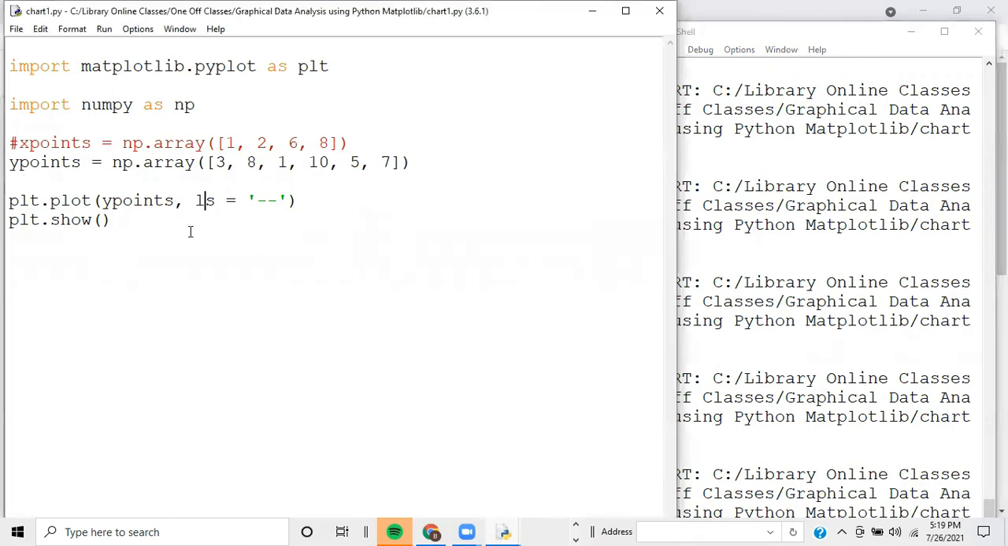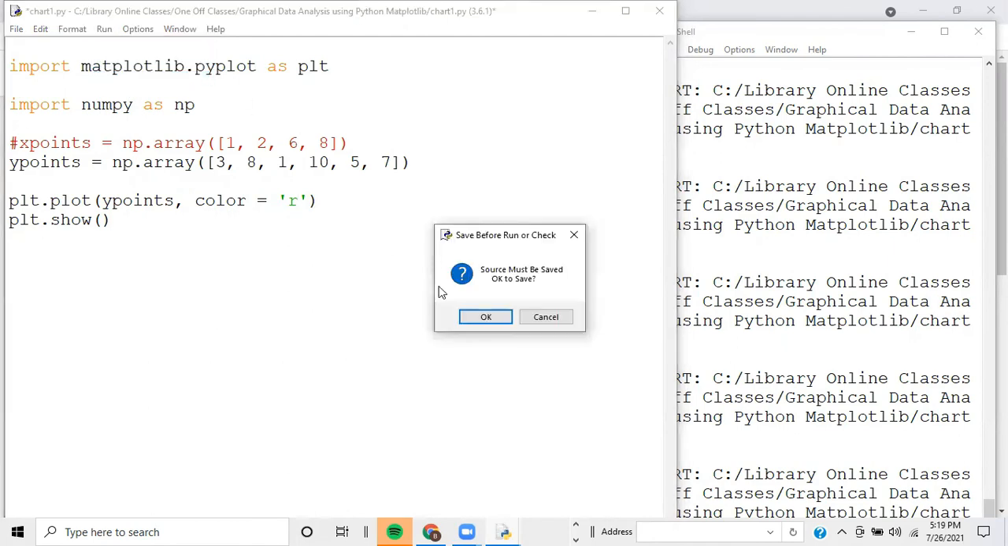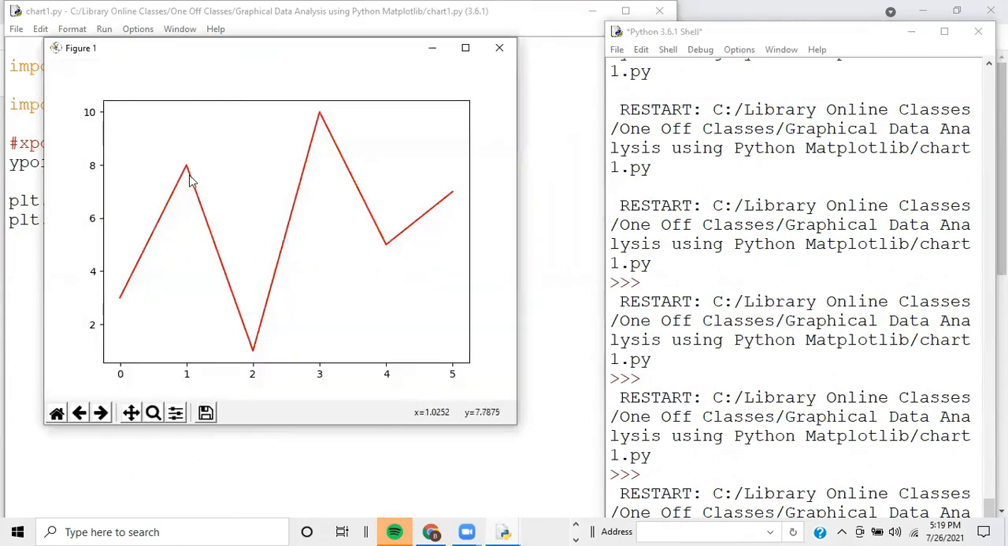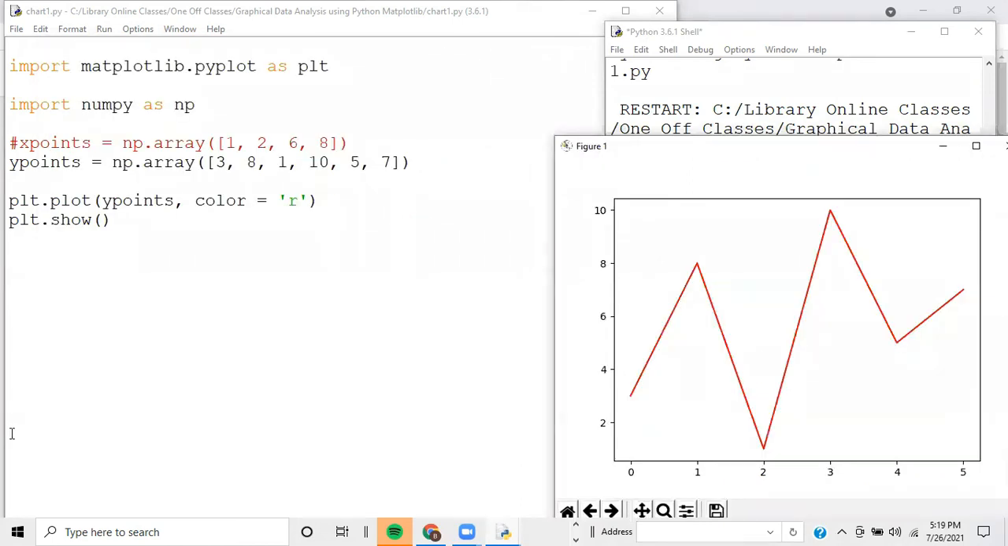We can do this. All right, so we have color, right? And I'm not going to have dash dash, but I am going to have, say I want R for red. This will be the color of the line. So run module and crank it out. And now my line is red. All right. So that's line color.